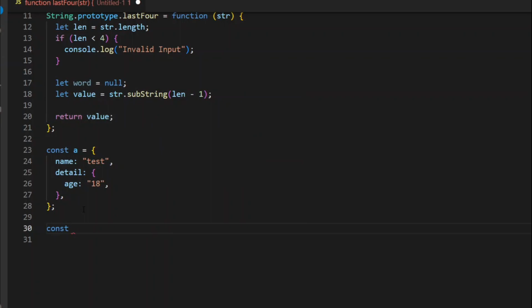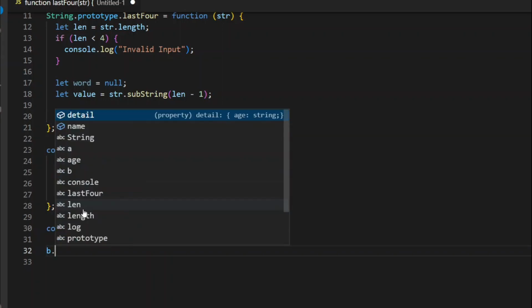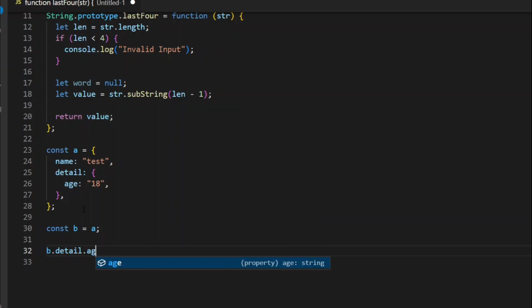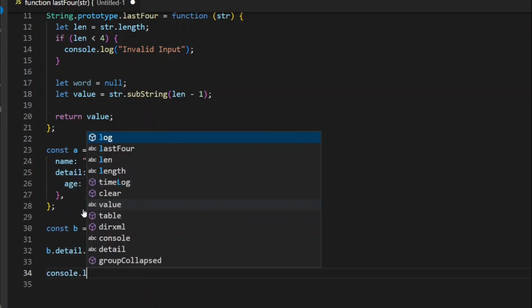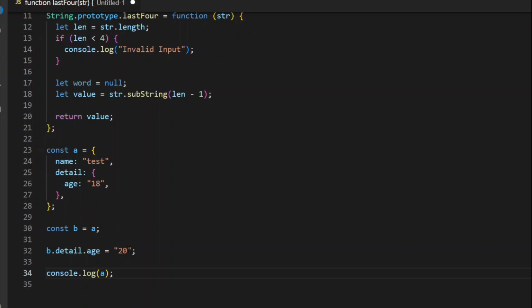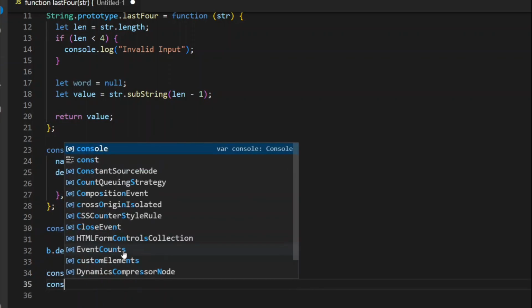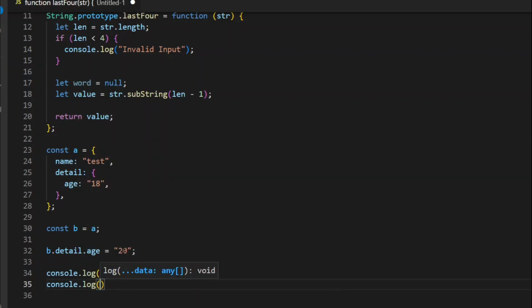Let's suppose we have a value, and we have just copied it, and if we try to make some changes, like to age, okay. So what will happen if you try to console log a? This value will also get affected here. This value also gets changed here to 20. This is what happens with a shallow copy, and that is what we don't want when we are creating a copy.